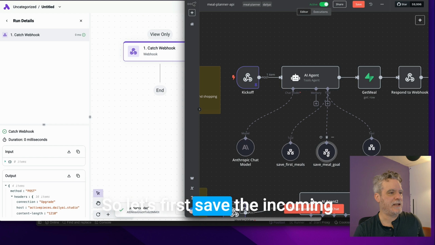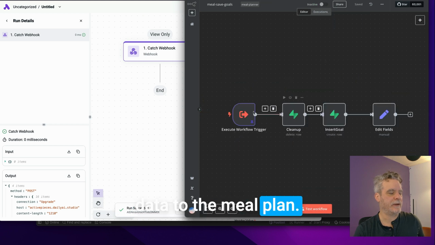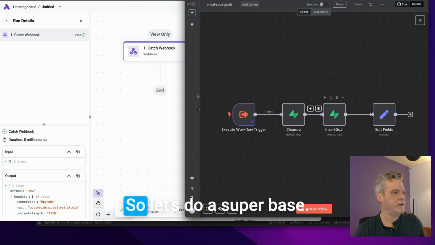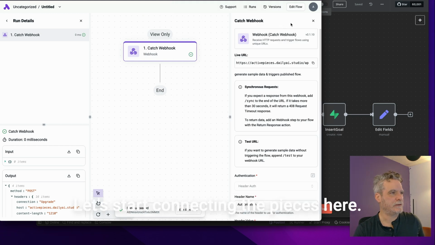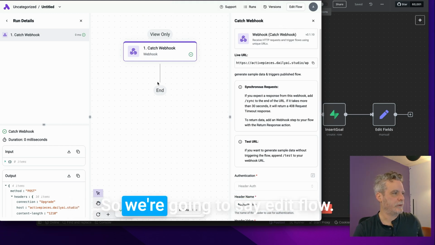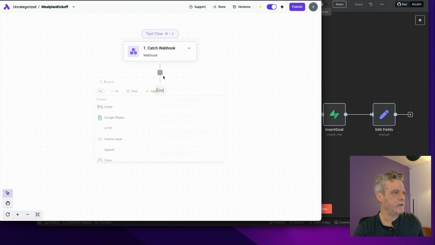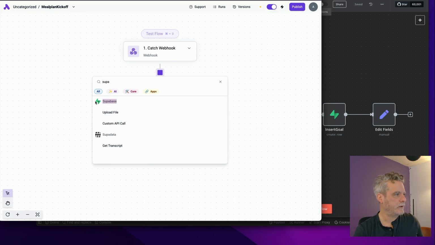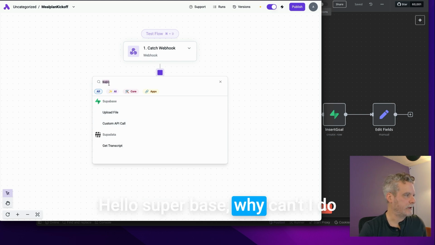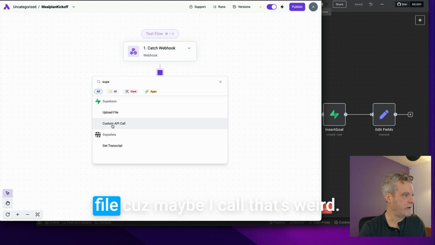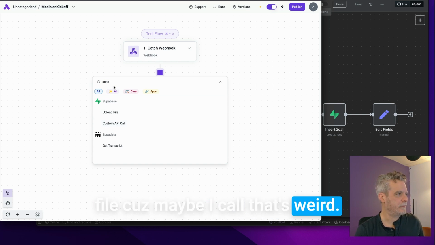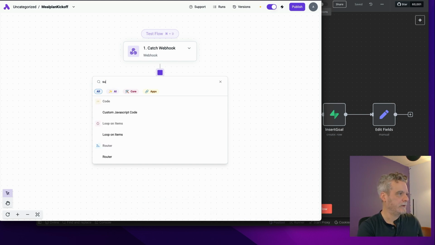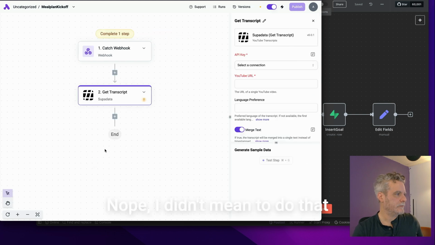So let's first save the incoming data to the meal plan. So I clean up and then I insert. So let's do a Supabase. Let's start connecting the pieces here. So we're going to say edit flow, which I already thought I was in. Supabase. Hello, Supabase. Why can't I do anything with Supabase? Upload file, custom API call. Oh, that's weird. Uh-oh, not a good start. Oh, I didn't mean to do that.